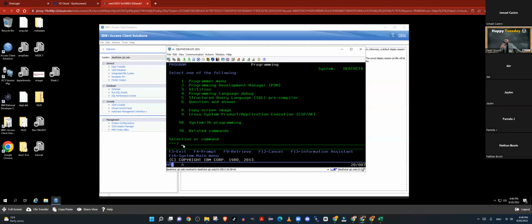Okay, look at all the 4 things that it qualifies. It has an ID, it has a description, it has system, it has menu items, it has a prompt at the bottom, like selection or command prompt, and then it has function keys. Okay.